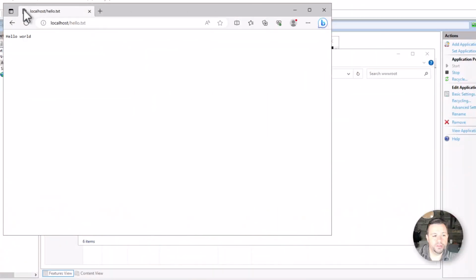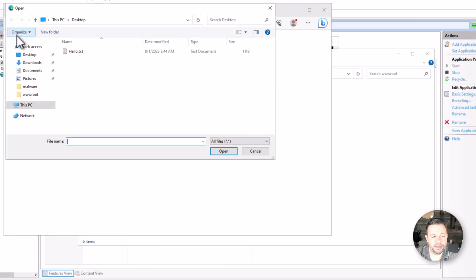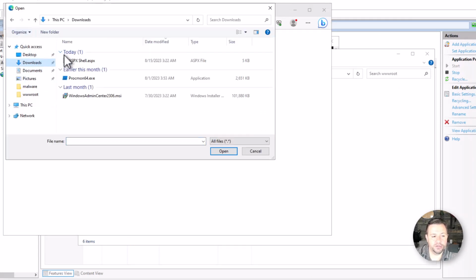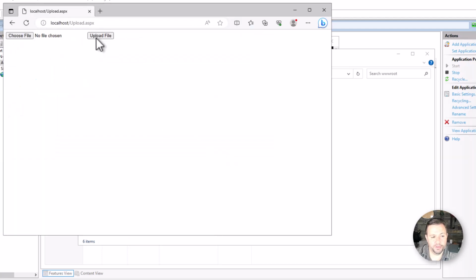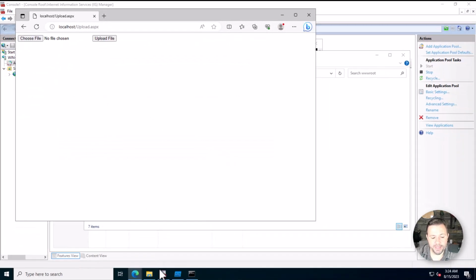Let's change this up, though. This time, instead of uploading hello.txt, we're going to go ahead and upload an actual web shell, a little basic ASPX web shell you can get on GitHub. I'll put a link to the web shell I'm using in the description below. So let's go back to our previous page. I'm going to choose a different file. And this time, I'm going to go to our downloads and get aspxshell.aspx. Upload this file. Same thing happens.